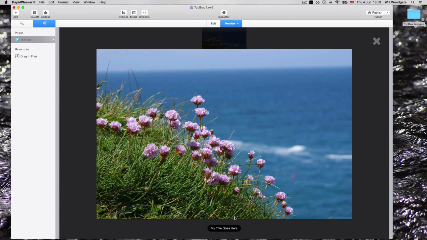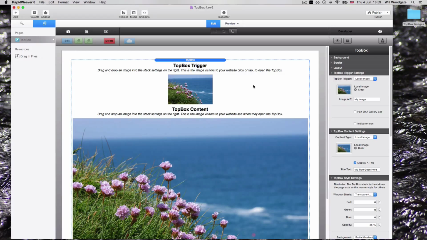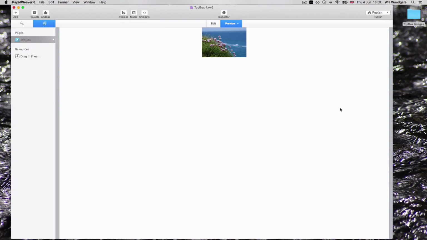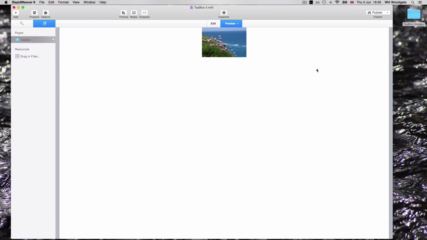The title at the bottom here, where it says my title goes here, that's fully customizable as well. I'll show you how to change that. So we'll put TopBox back into edit mode, and that's just here. So just type a title in here like so. So with this Seathrift. Go back, preview. There you go, and see how that updates it at the bottom there nicely. So that's all pretty simple. And what I'll do now is I'll go ahead and add some more TopBox stacks to my page.